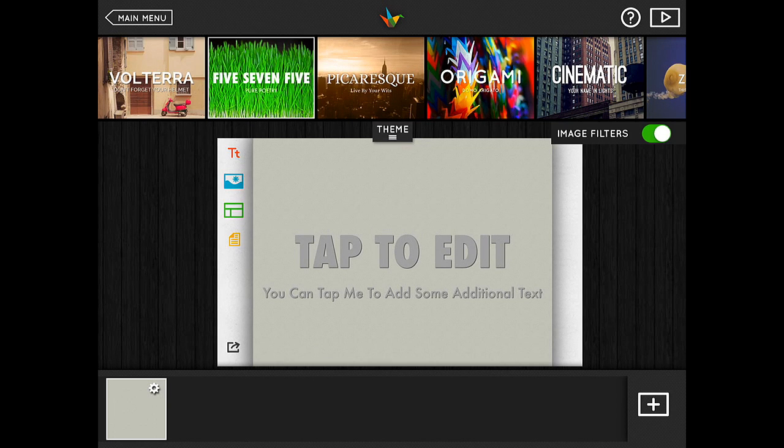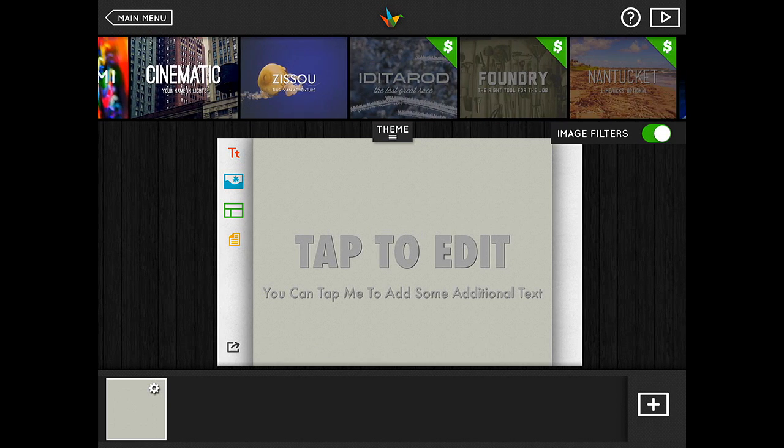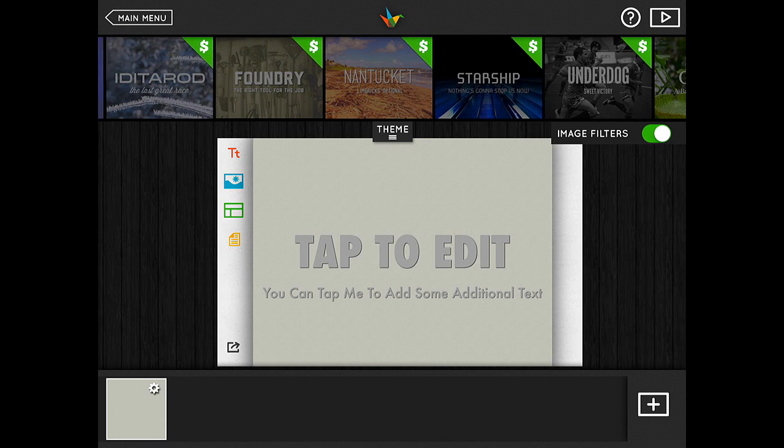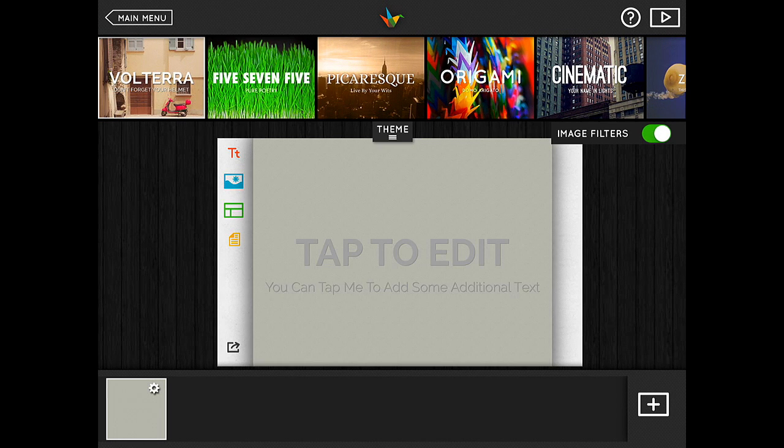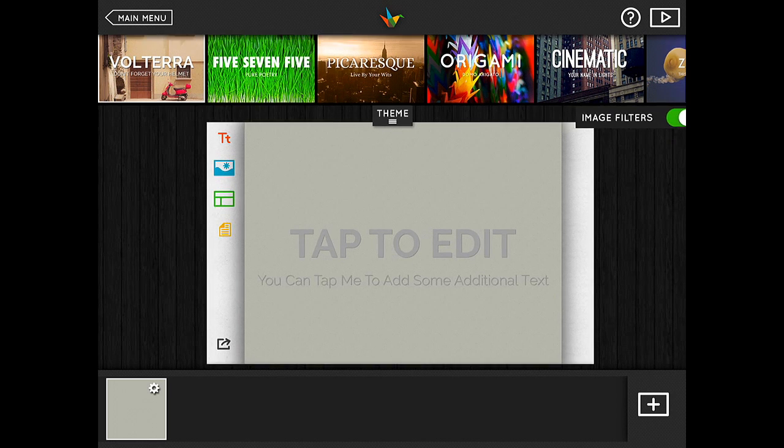So notice the themes. You've got several here that are free. It's got that dollar sign up in the corner. You need to pay for it. Doesn't change much, just a little bit to the layout and the text that it uses. So we'll choose this one, this Volterra.